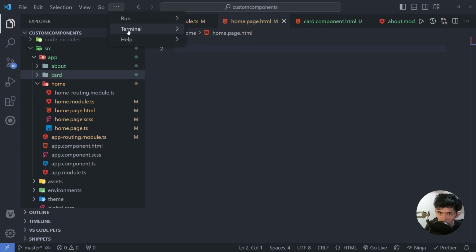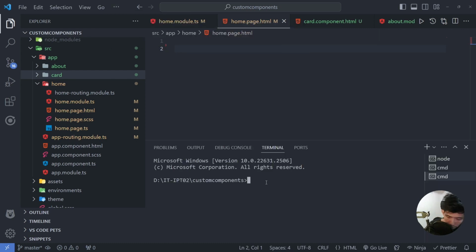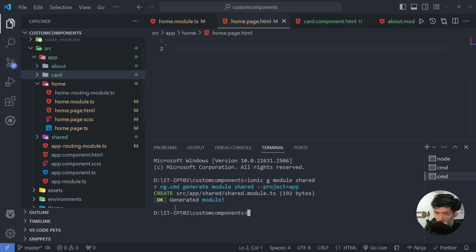So, dito tayo sa terminal. Again, new terminal. Ionic, generate, or G na lang, generate module this time. Okay. So, and then followed by pangalan ng module natin. So, para mas madali natin na matandaan na itong module na to ay i-share sa lahat, pangalanan natin itong shared. Okay. So, and then enter.